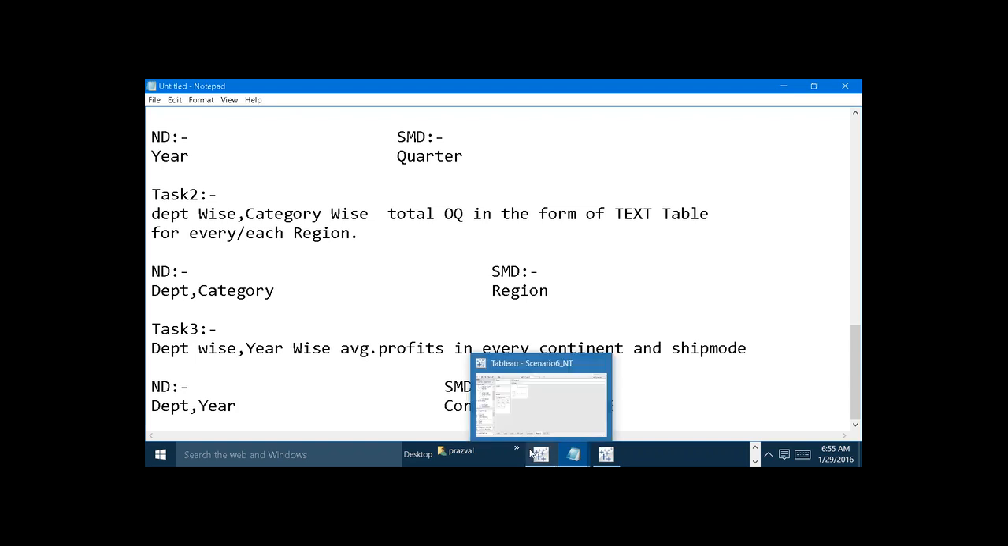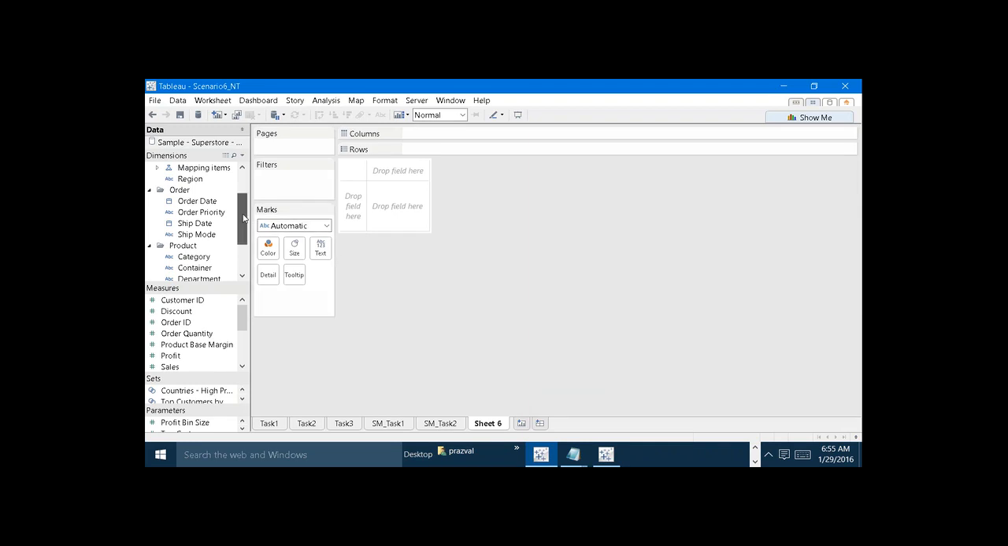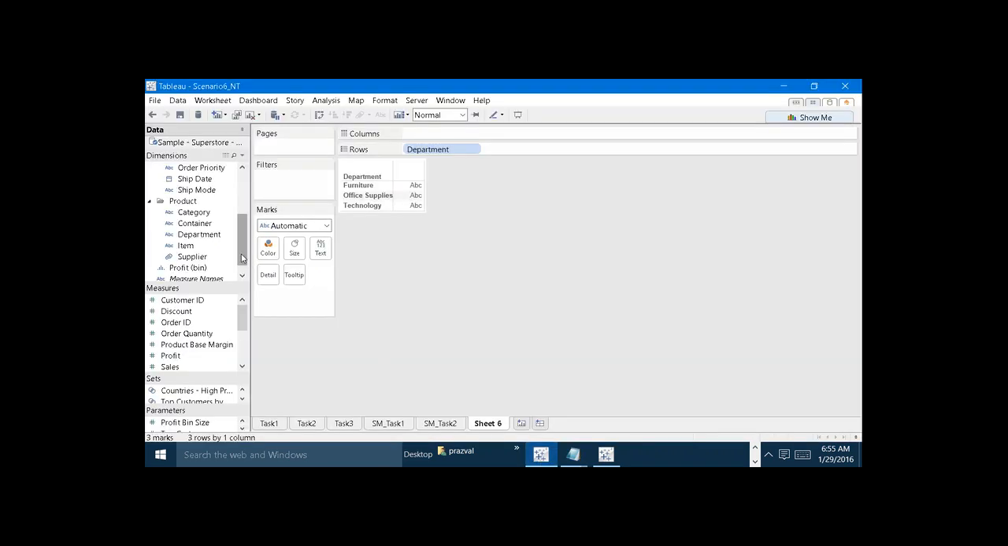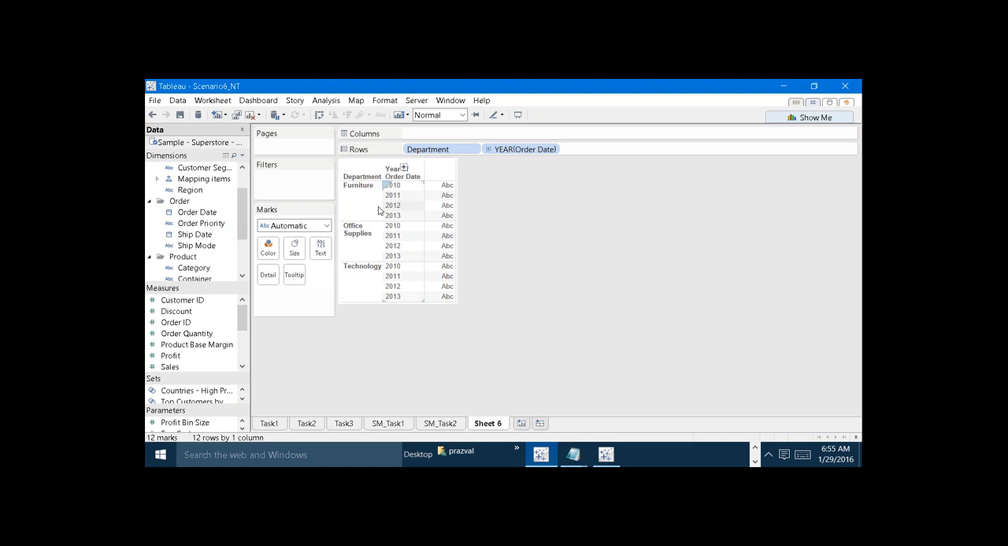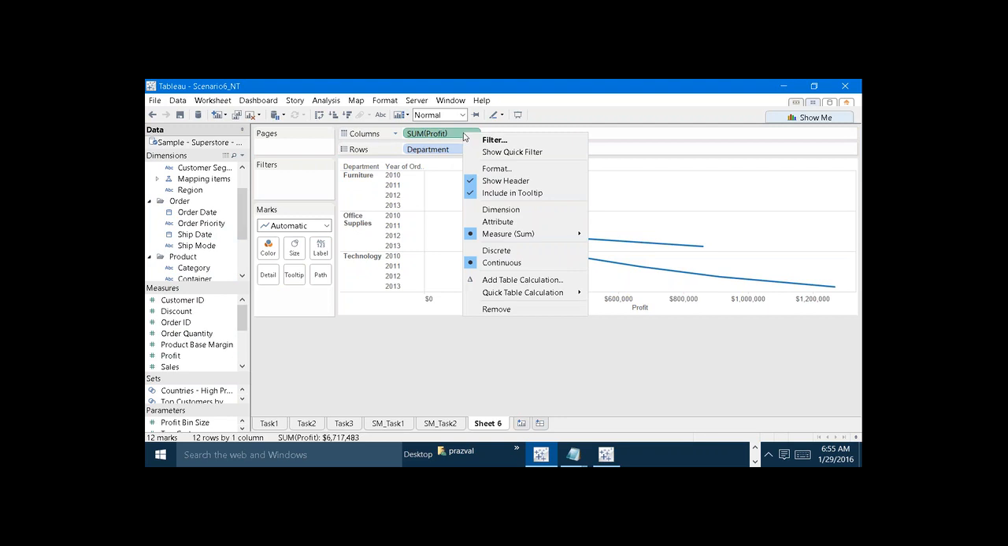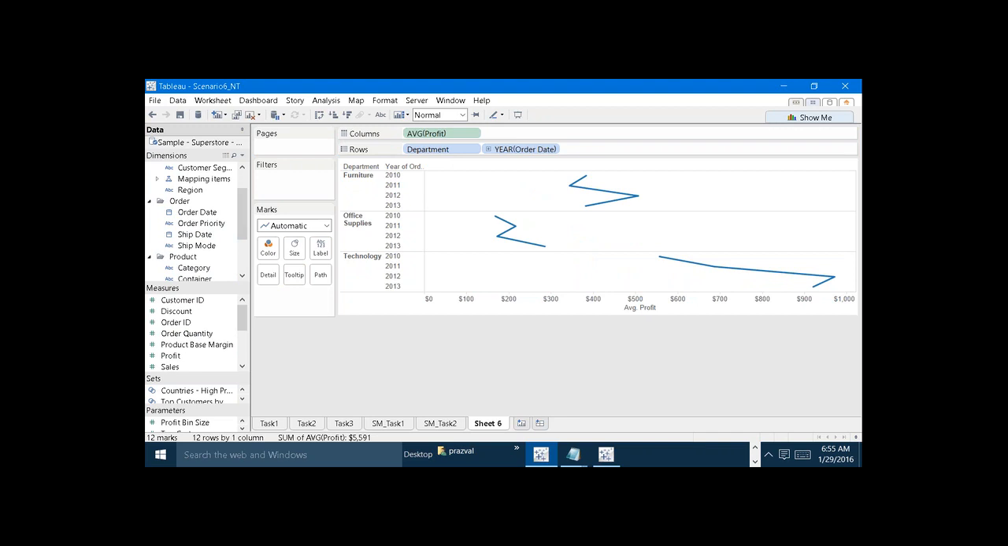So how to build this? Just drag the department and drop it into rows. Next, what we have to show is department wise, year wise, average profits. So drag the order date and drop it into rows. I'm taking the profits into my columns. How to get average? Right click and select the aggregation as average.